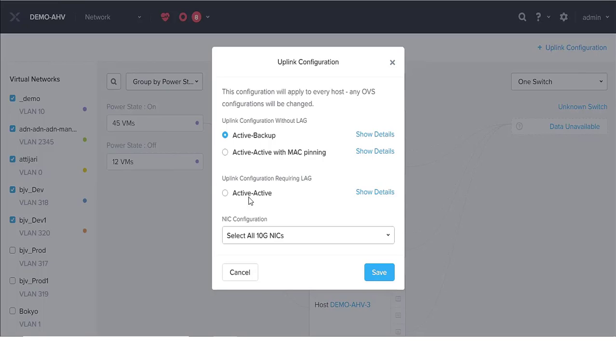Then we have the active with LAG. That means it requires a LAG configuration. All adapters in the bond are active. Traffic is balanced among adapters based on the TCP and UDP port. Then we need to activate link aggregation, and LACP must be configured on the connected switch.